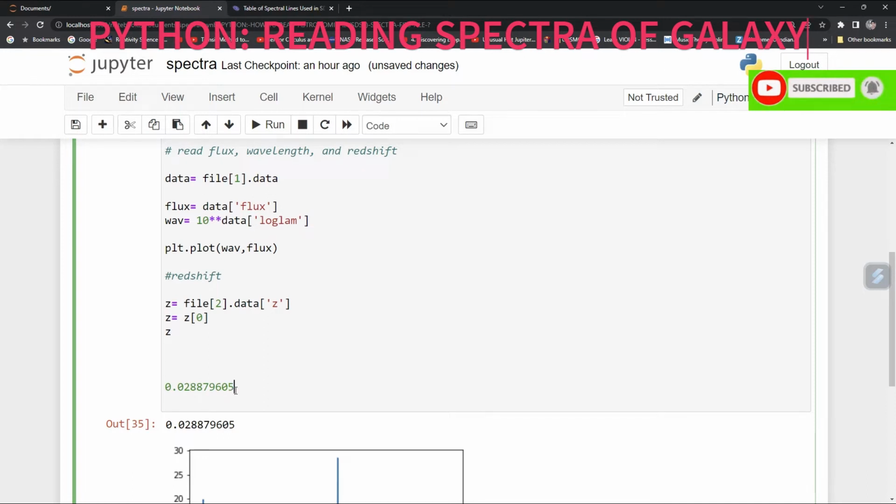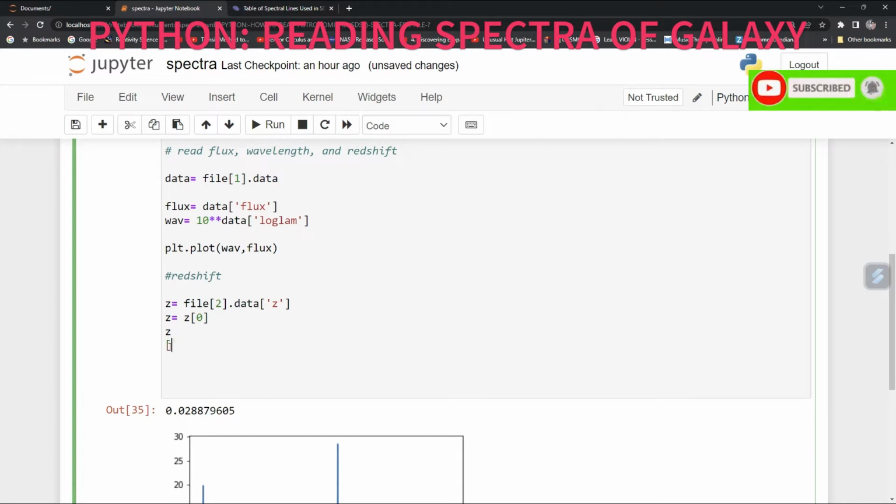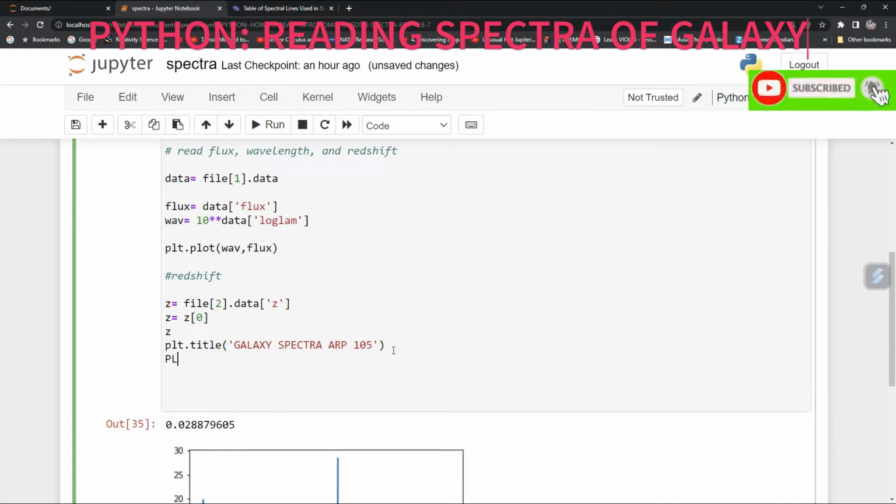Now you can give this spectra some title. Type plt.title. You can call it galaxy spectra ARP 105. You can also give its x label, plt.xlabel, and give it wavelength.